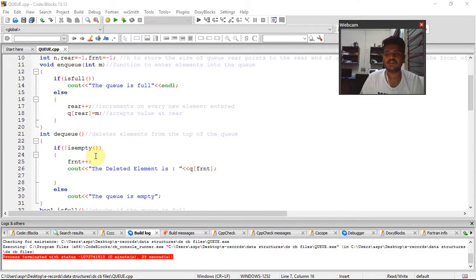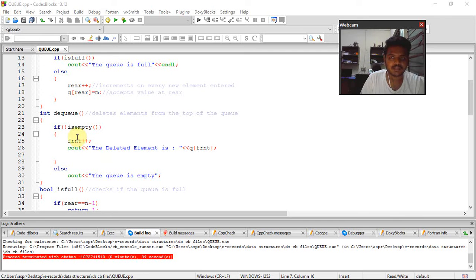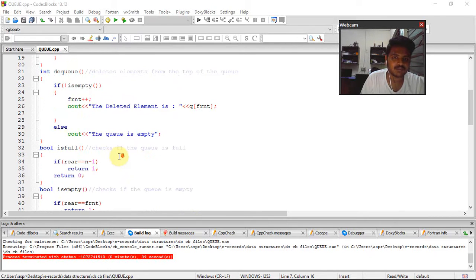Here dq is used for deleting an element in the queue. If another function called isempty is used, then if the queue is not empty, the front pointer is incremented and it moves. Else, the queue is empty, which means there are no elements in the queue. And for the movement of the front pointer, the new place of the front pointer is printed.